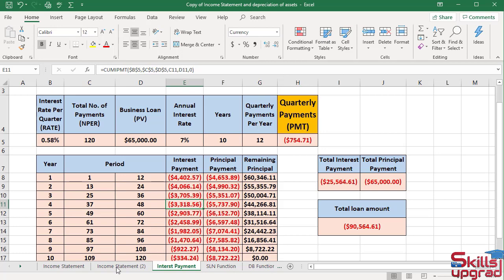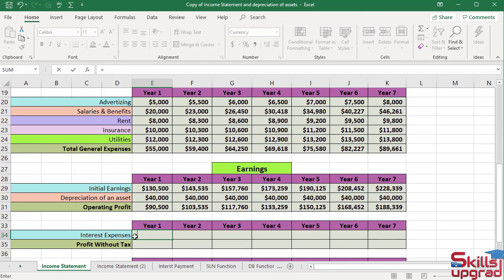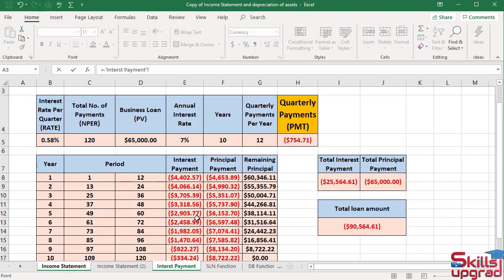Activate the income statement worksheet. Activate cell reference E34. Enter the equal sign, then enter the negative sign, because I want to add positive values in the income statement. Activate the interest payment worksheet. You can see these values are negative.